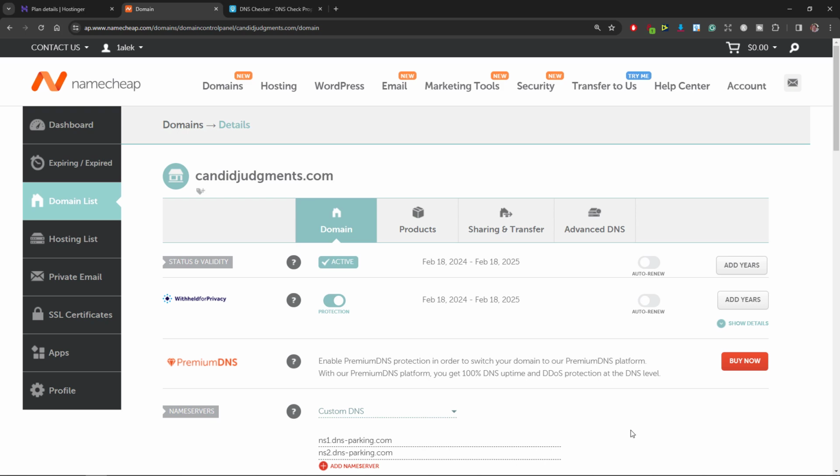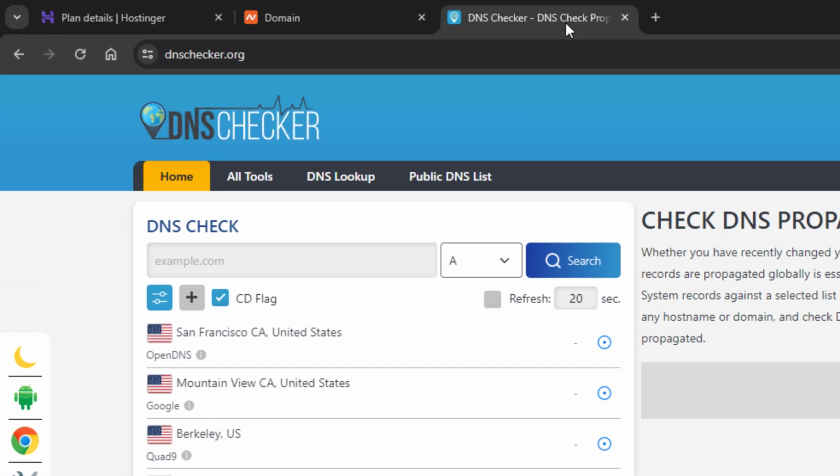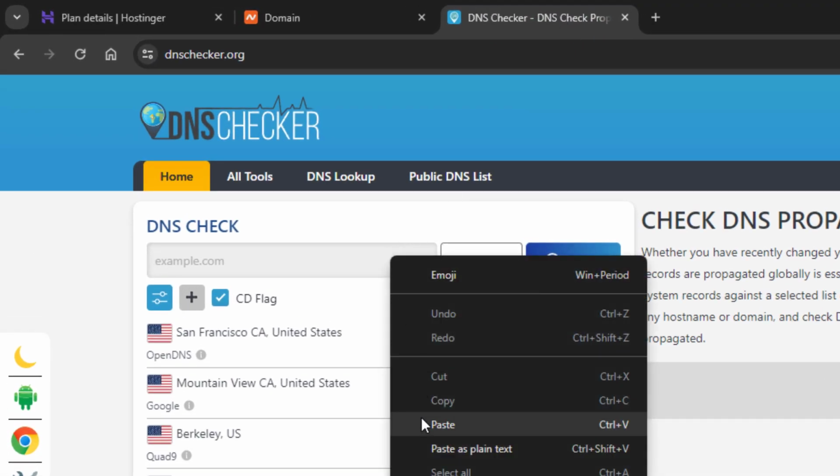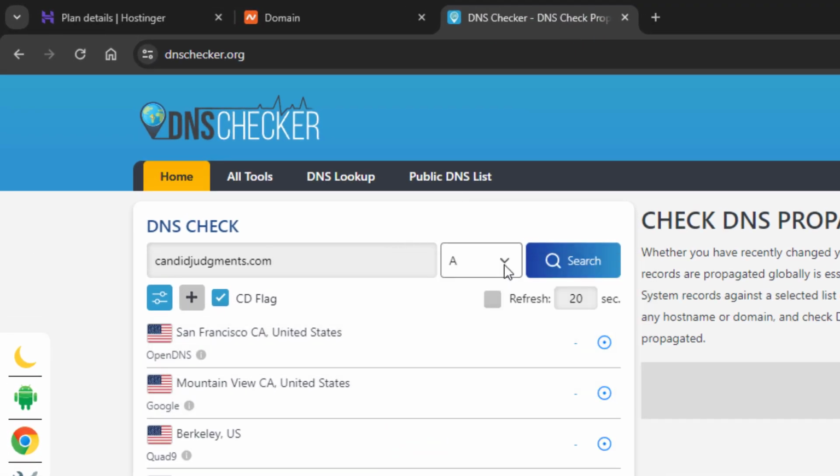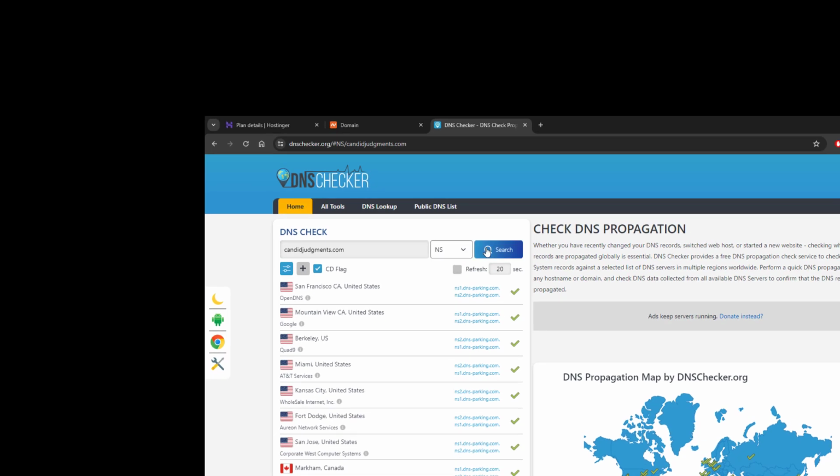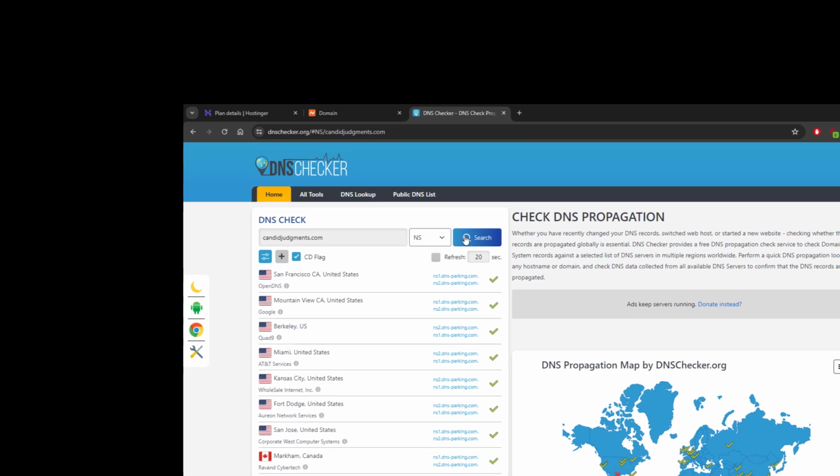To be sure when it is over, go to dnschecker.org, enter your domain name, select NS for name servers from the drop-down menu and click on Search. If you get all checkmarks green, the propagation period is over and you can start building your website.